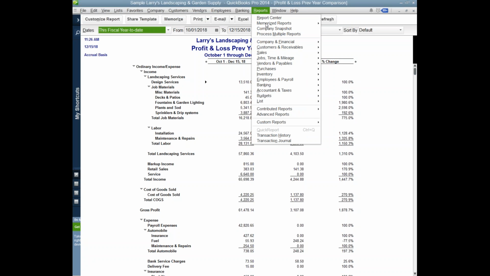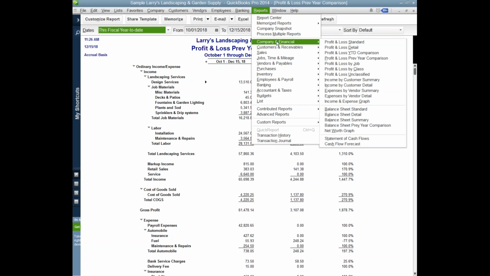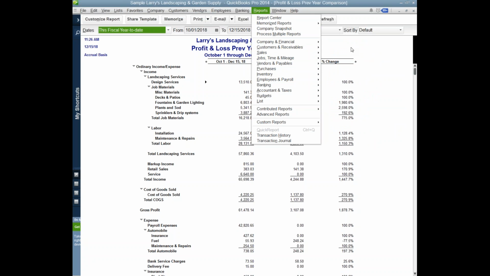Profit and loss, lots of choices with how we go in and look at the profit and loss piece by class, comparing the previous year. You can add a lot of detail. But we're going to go back to this profit and loss.